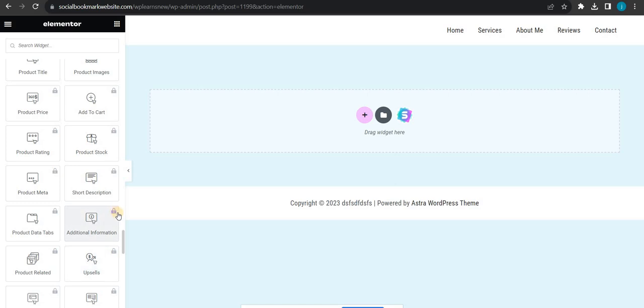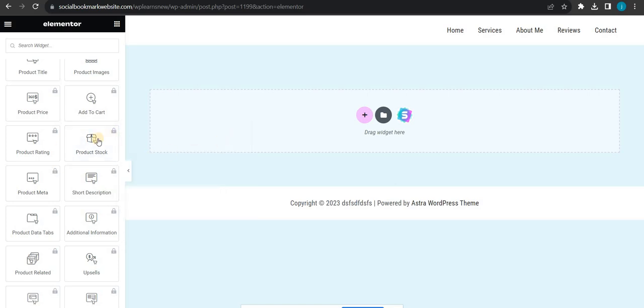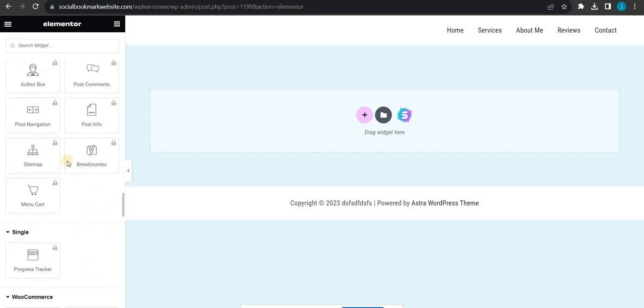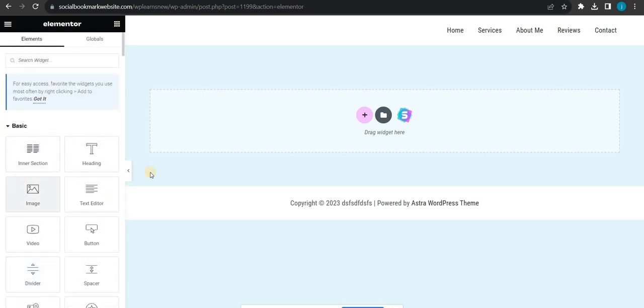Some features come only in the pro version. These are locked, as you can see, we can't use these. You can see the pro label. If we purchase the pro, we can use these. After that, these are free. Now there is a settings option.